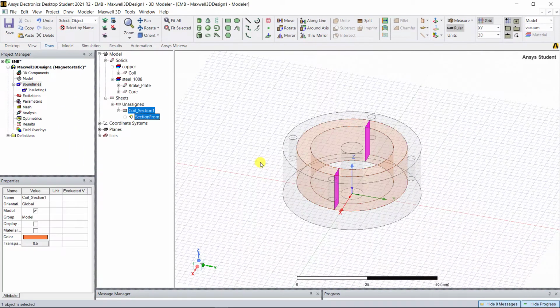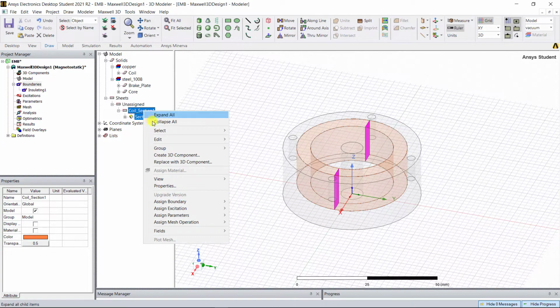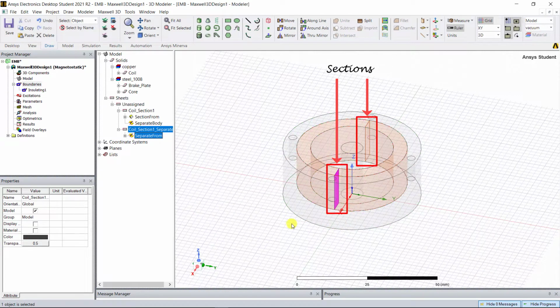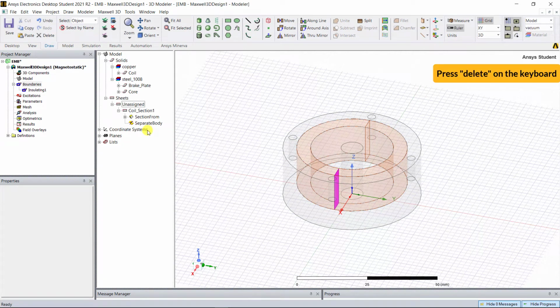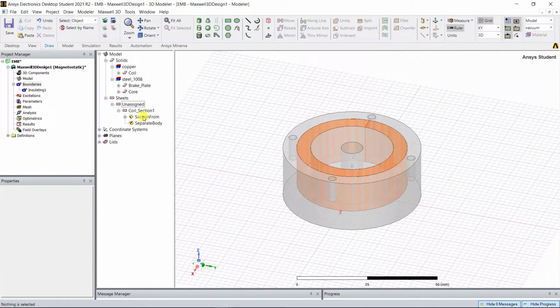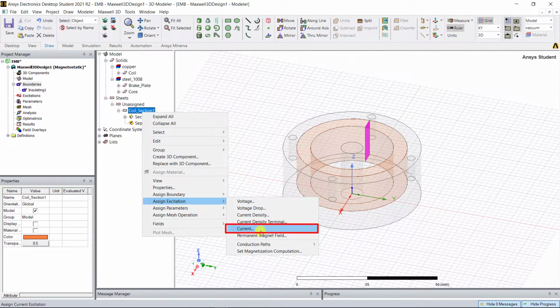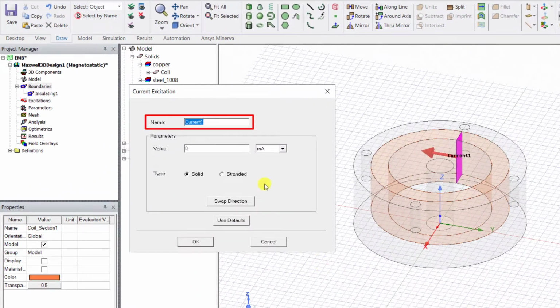Go ahead, select the created selection under Sheets, right mouse click, Edit, Boolean, Separate Bodies. Notice now that we have two sections under the sheets, and we only need one. Select one of the sections and press Delete. Go ahead and select the remaining section, right mouse click, Assign Excitation, Current, and leave the name as Current 1.